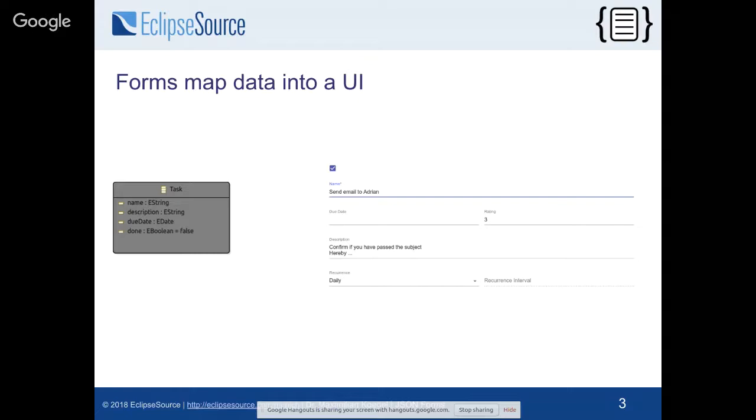And in this concrete example, on the left-hand side, I have a task class. And this task has a number of attributes. It has an attribute name, which is a string, an attribute description, which is also a string, an attribute due date, which is a date, and an attribute done, which is a Boolean. And it will later on in the ongoing example have a couple of more attributes, but you get the general idea. And usually what you do is you project those onto a form, and then people can edit the data in this form. So for example, the name would be a name field here.